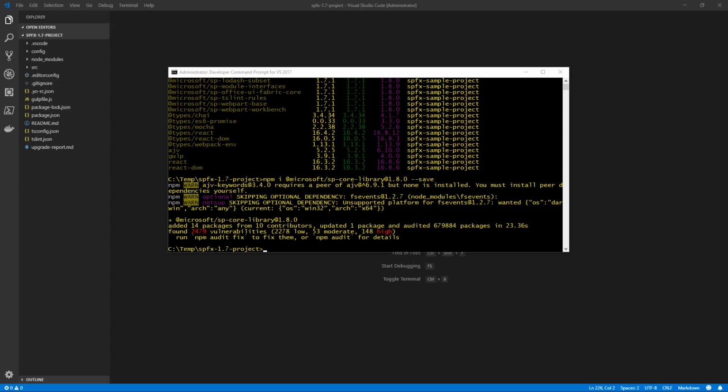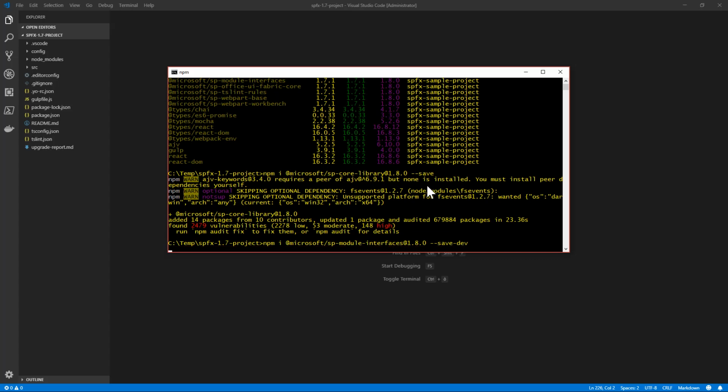What is interesting is that if you want to save some of the packages in the package.json file as dev dependencies, you will have to use the --save-dev option rather than the --save one. Let's do that, for example, for the SP module interfaces 1.8.0. And I will do in the background all the other npm package installations just to save some time in this recording.